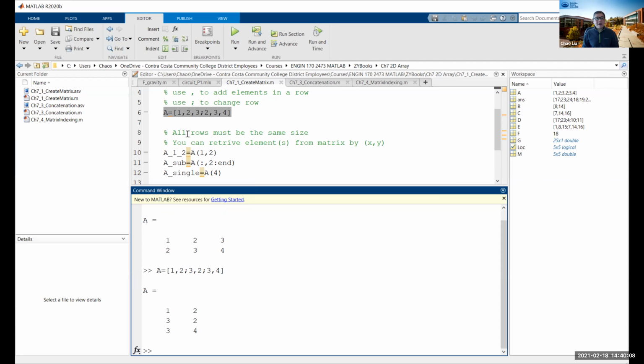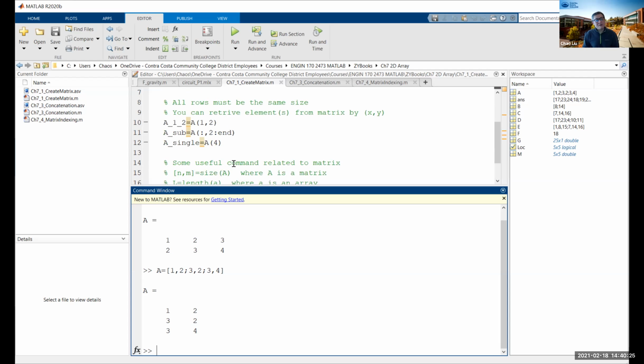Okay, the next part is that sometimes you just need some subset of the matrix. How do you get those subsets? It depends on what kind of subset you want. You can get a subset in several different ways. Here I give you some examples.